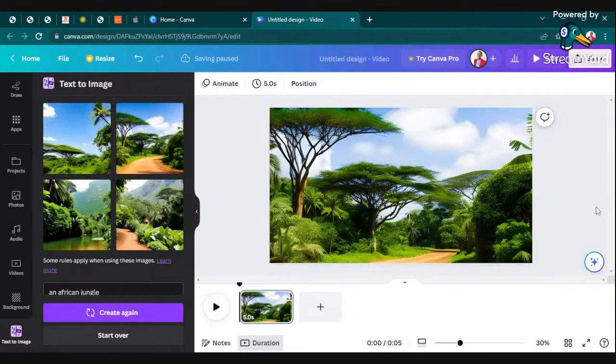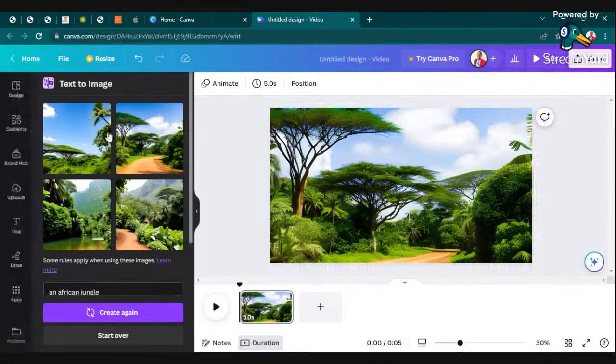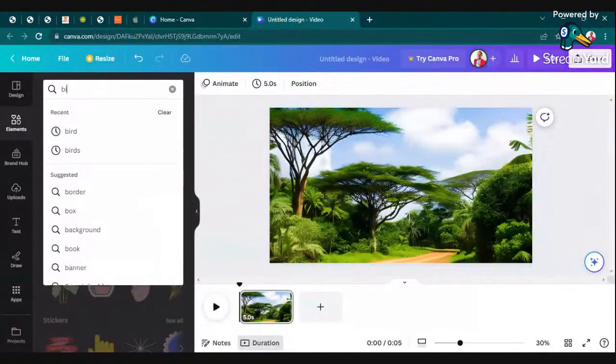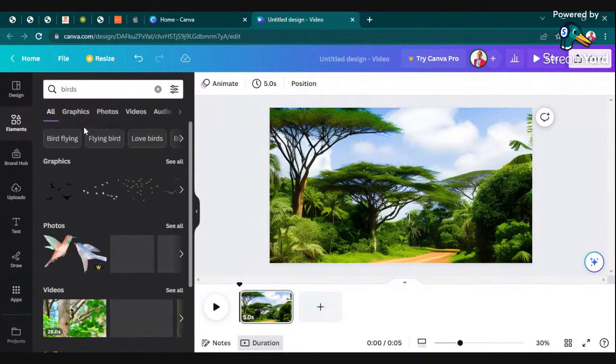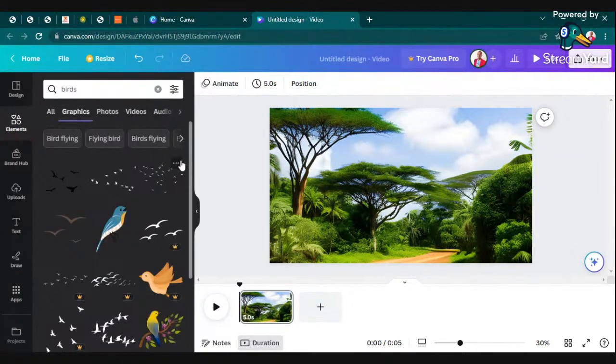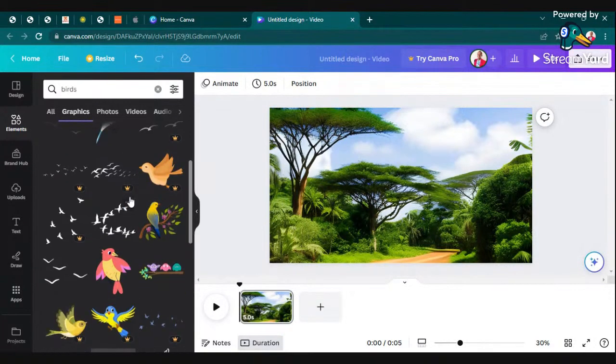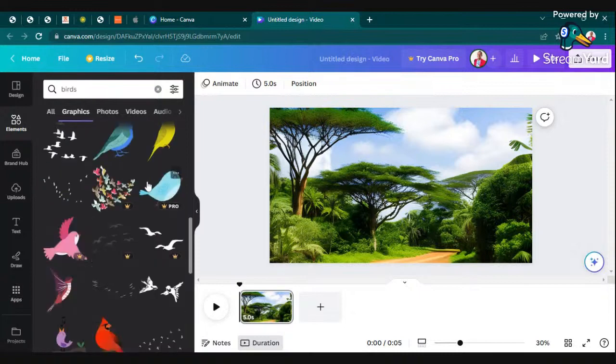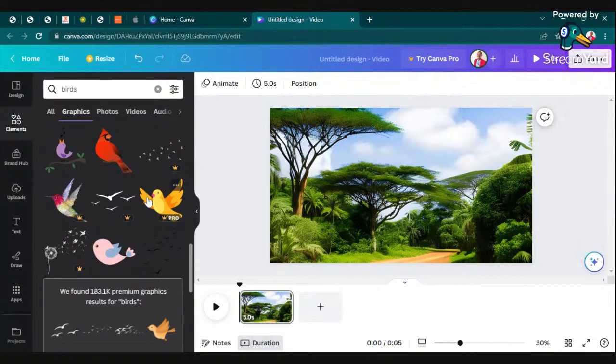And then we will have birds flying up here to make this something like an animation. So we go to elements and then you say birds. Then on the birds, we go for the graphics. And here, these are the type of birds that we get.